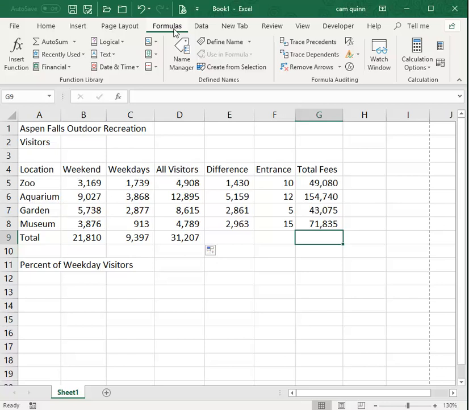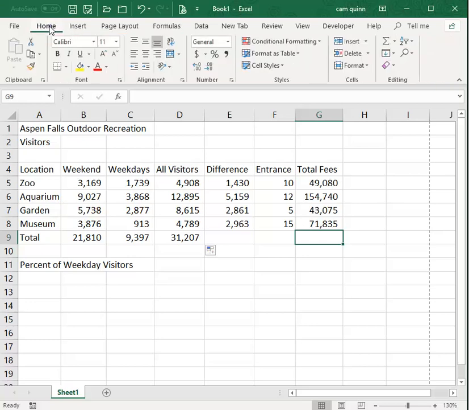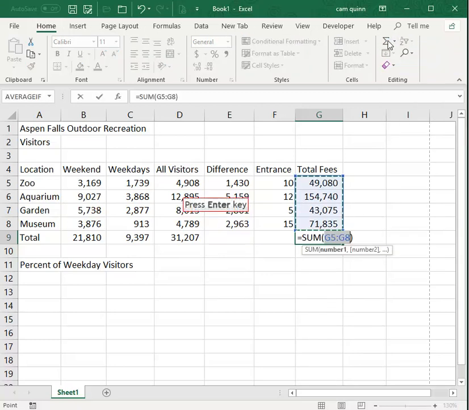AutoSum is available on the Formulas tab here, or I can go to the Home tab, and over here is AutoSum as well. When you click on the AutoSum button, it'll fill in the word sum, so it creates the function equals sum bracket, and it'll automatically guess at the range that you want. You can tell that by the dotted or dash border around the outside of the cells. In this case it says, I think what you want is the sum of G5 to G8. If that's true, which in this case it is, I could simply hit enter to tell it that I'm done. If it's not correct, however, I can simply change the range to something different.